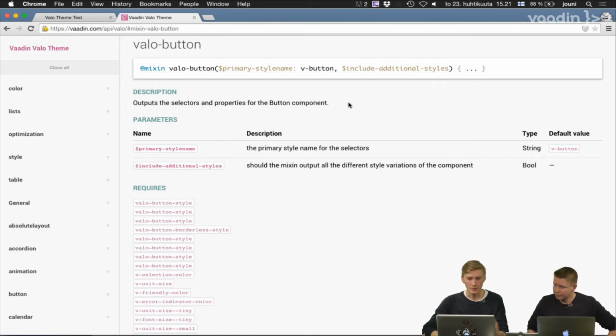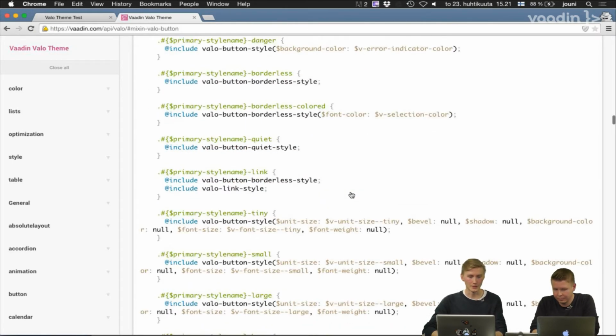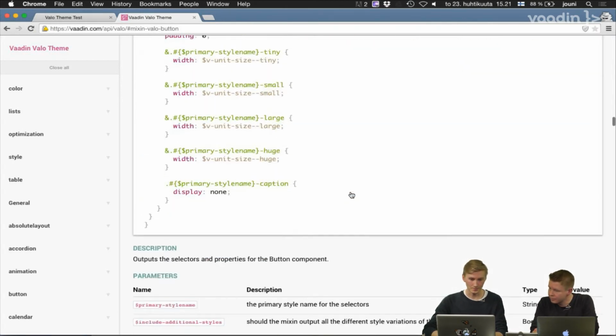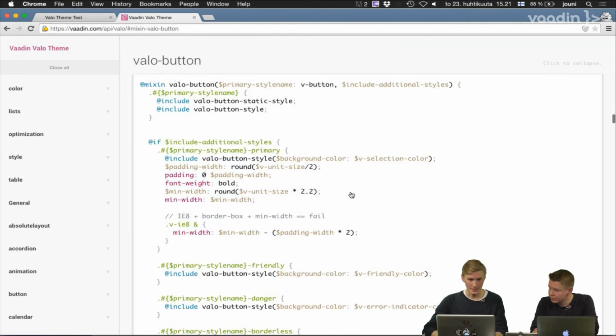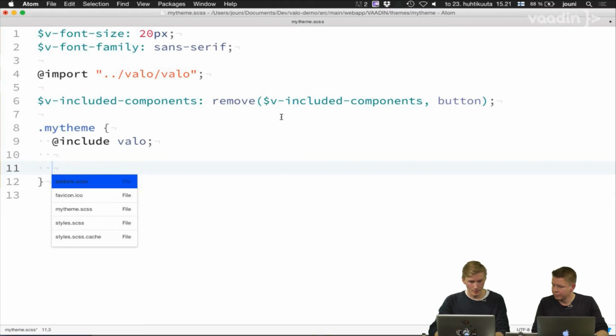The documentation is pretty neat in that you see the mixin signature and all the definitions of the parameters you can pass to a mixin or a function, with the description, of course. And you can see the full source of the function or mixin right here by clicking it. So we can now view what the Valo button mixin does. Maybe not what we need right now, but anyway, you can pretty easily browse through the full source here. But this is the mixin we want to use. So we include that.